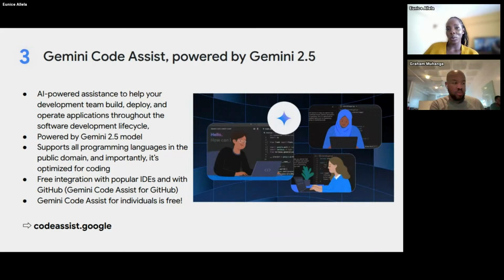Throughout the course content, we highly encourage you to try using the Gemini Code Assist in any chance that you get. And basically what this is, it's going to just help you with your whole development process, like the whole SDLC, right? It is also powered by Gemini 2.5, supports all programming languages in the public domain, and most importantly, it's optimized for coding. So feel free to take a look at it.